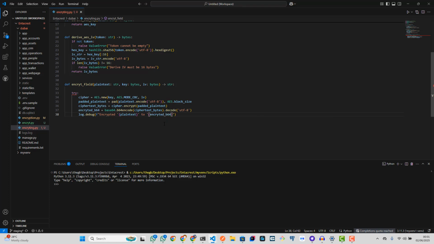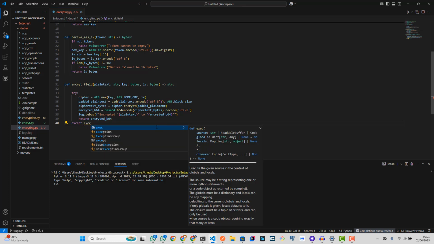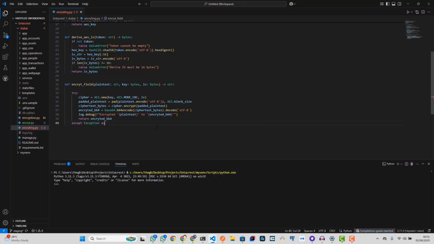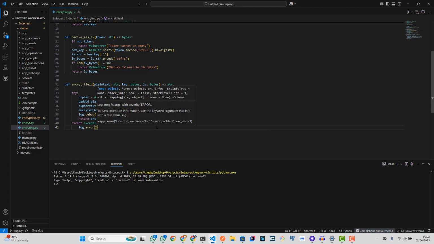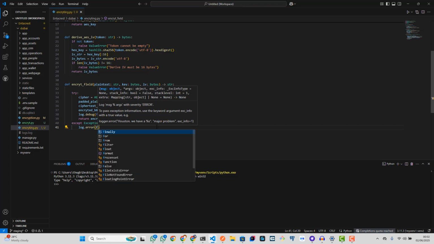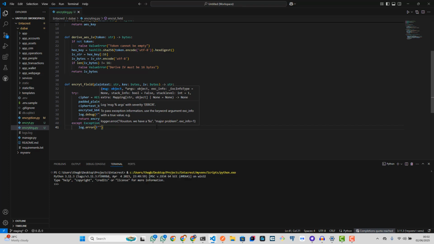So you may not use this, it's just good for debugging. Then return the encrypted b64. Set exception as e. So convert that to a variable. So then log error of error.